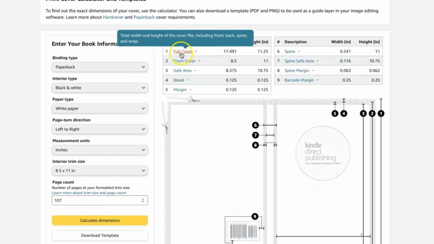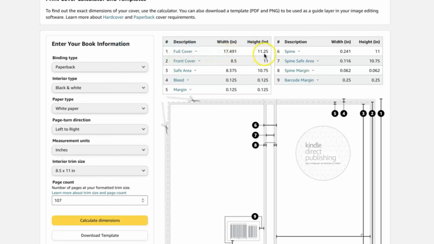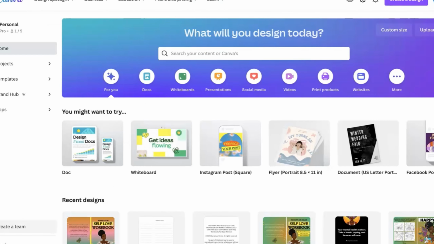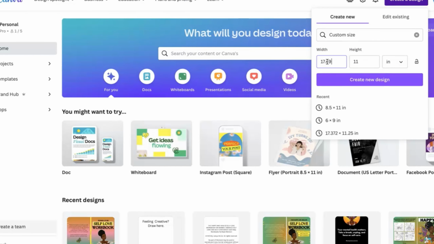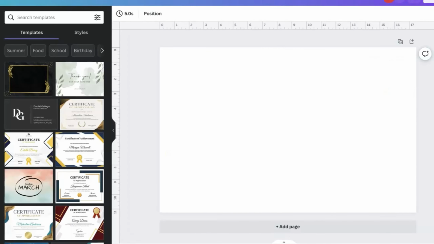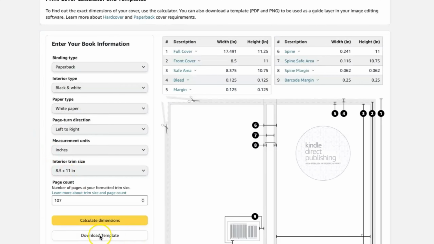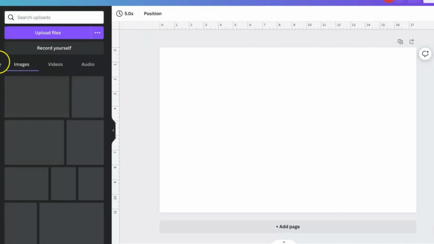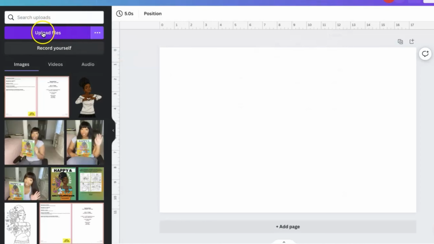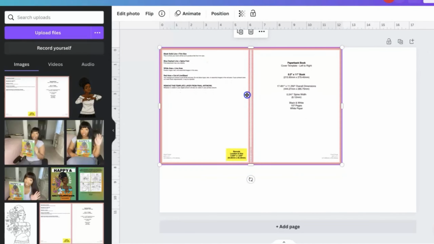This is how you'll know what your full cover dimensions should be, and then you'll choose your width and your height, and then you'll insert that information into Canva. 17.491 by 11.25, and then you'll create your new cover design. I usually go ahead and download a template as well, and you'll download that, and then you'll save that. Once you have it saved, you'll go back to Canva and you'll click upload your file there, but I already have it here. So then you'll just bring it and match it up.